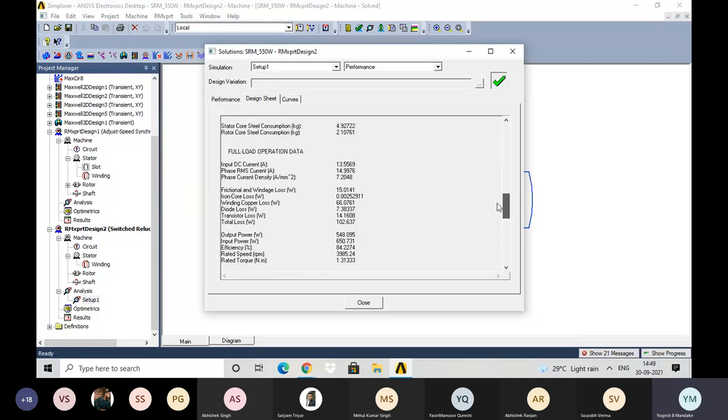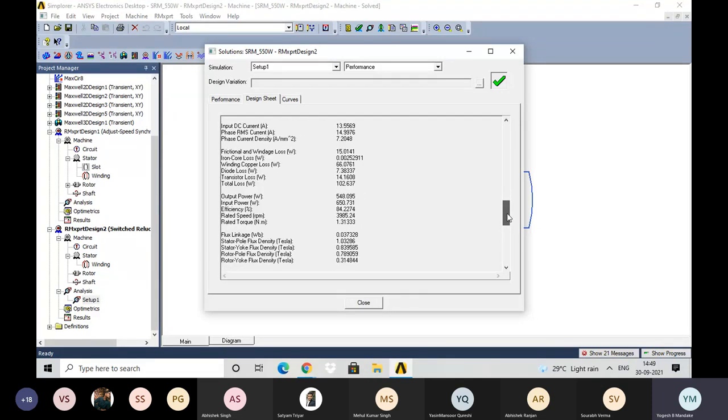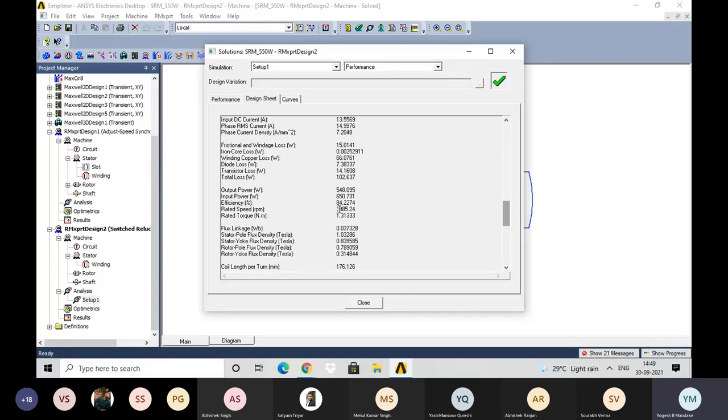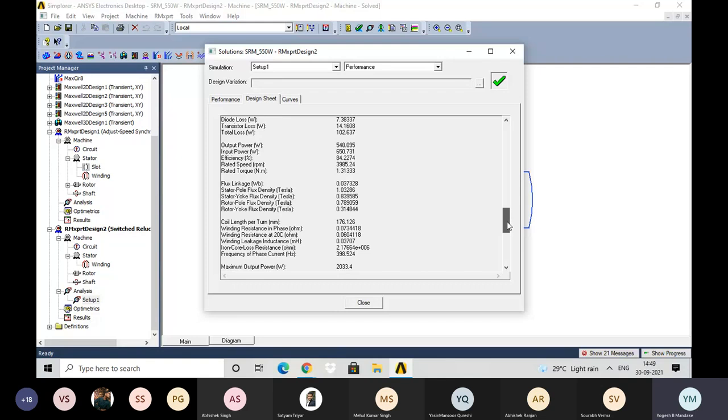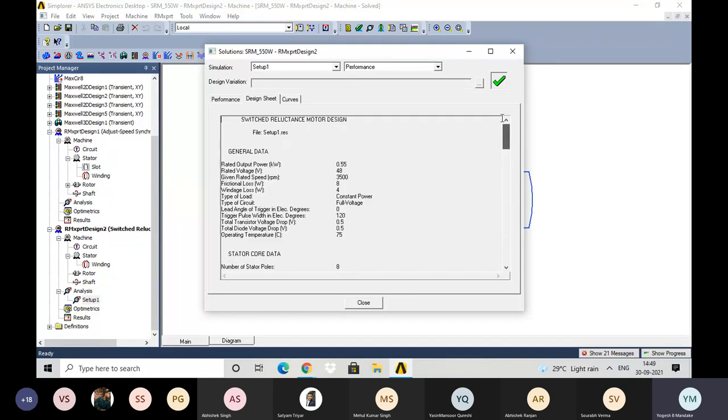Then regarding the operation data, the full load operation data, what is the output power, how much efficiency will come, 84.22%, then torque is 1.31 Newton meter. So such total performance of the machine you will get, and if this performance is as per your requirement, then you can accept that design. Otherwise you can make changes in your design and check the performance.